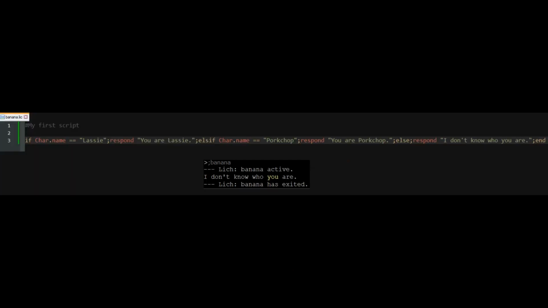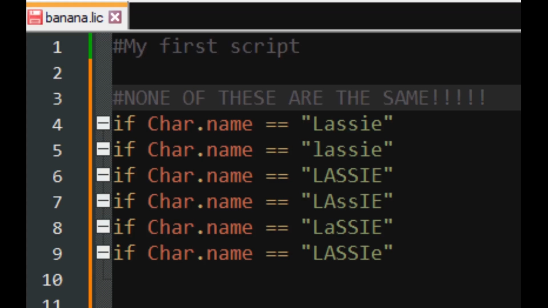Here's another way to write the same thing. When you use a semicolon, Lich Ruby will read this as the next line starts now. I'll also point out again that capitalization matters. Lowercase Lassie is not the same as Lassie with a capital L, and it's definitely not the same as Lassie in all caps. All of these start with Lassie, but the computer will read that line and be specific to what I'm requesting and ignore everything else.